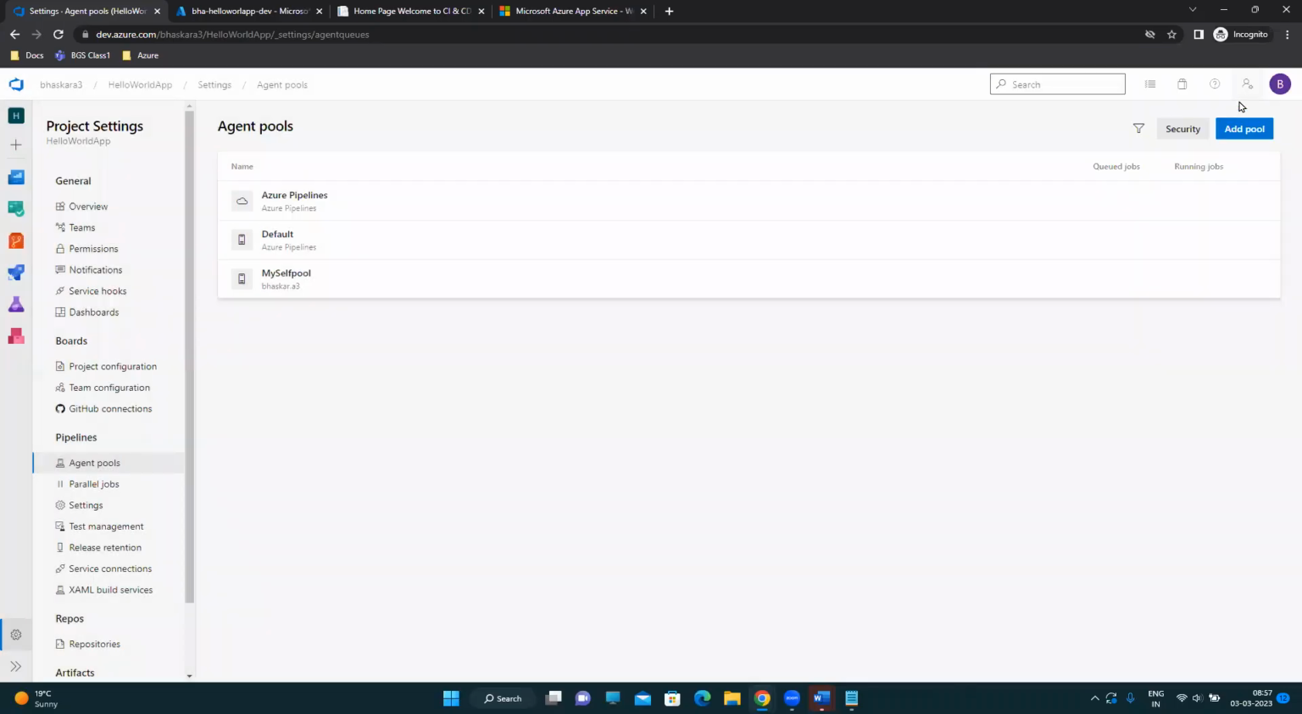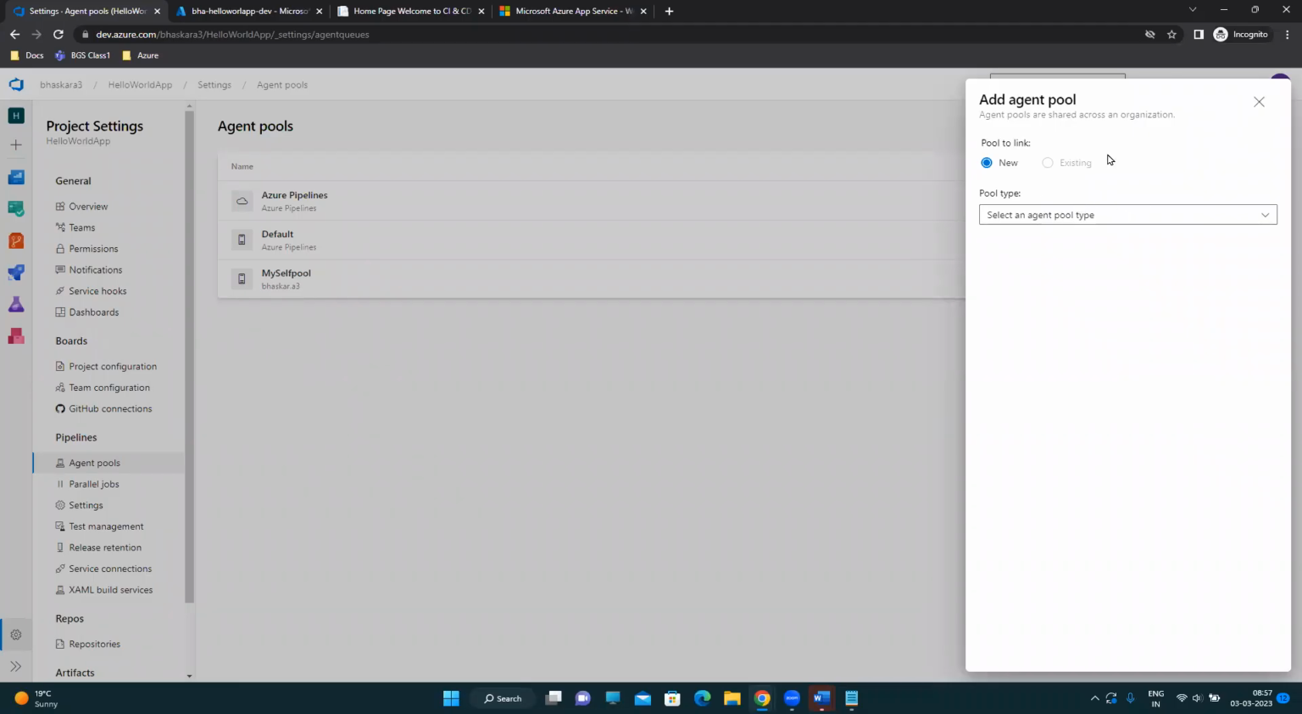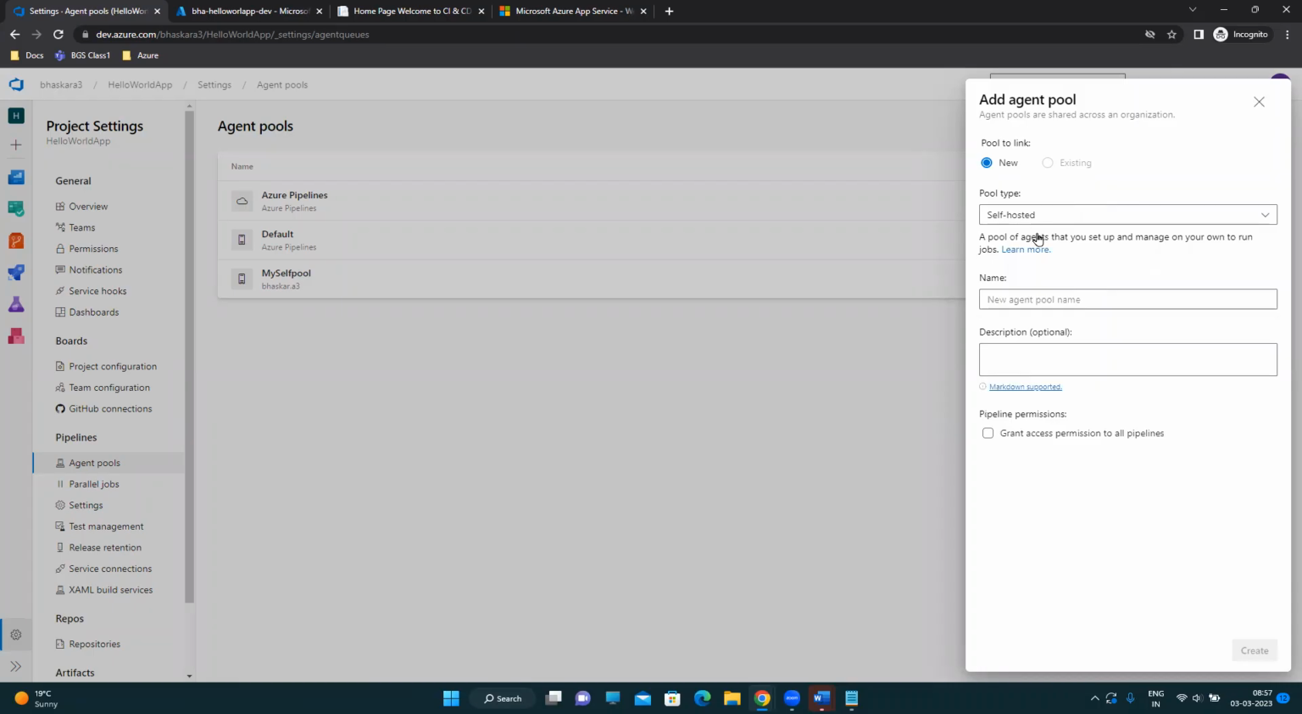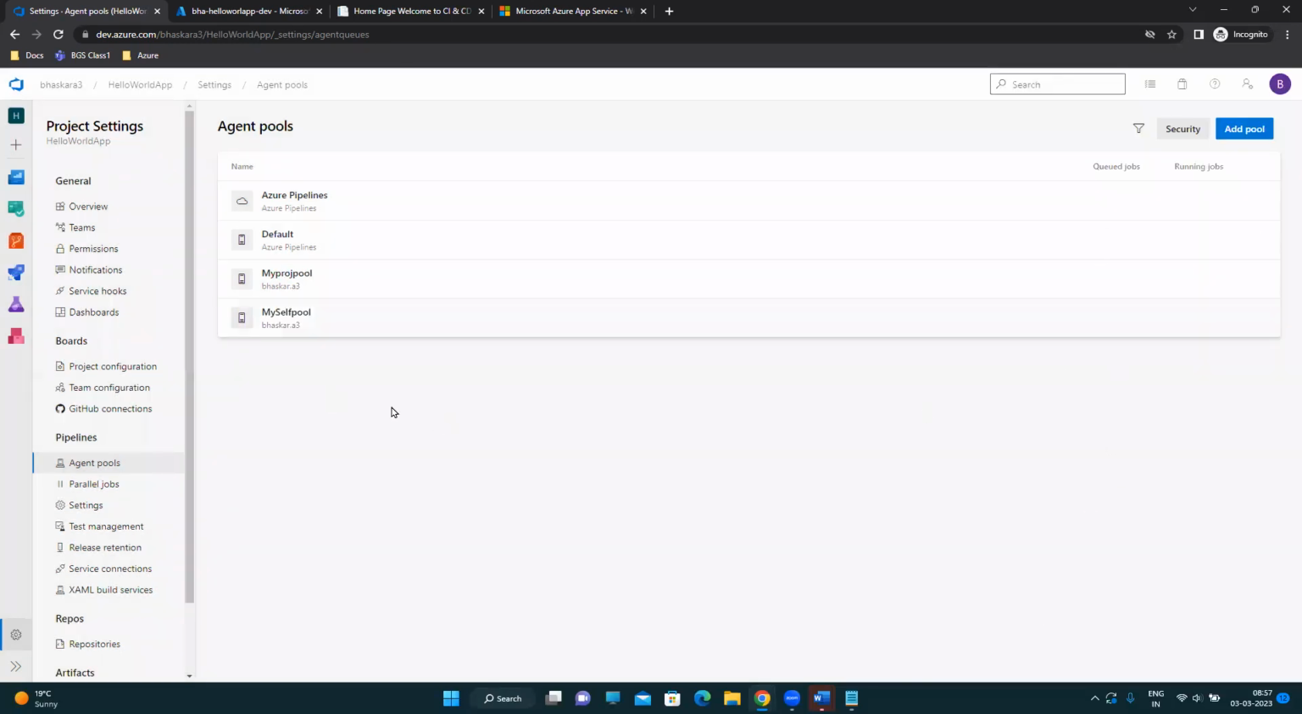another agent pool here. See here, there is nothing in the existing. In case I have created another project, this is my hello world app pool example, or just project pool. Grant access permission to all the pipelines. This is okay. See here, now we don't have the option to inherit for this because this is project level. I hope you are getting it now.